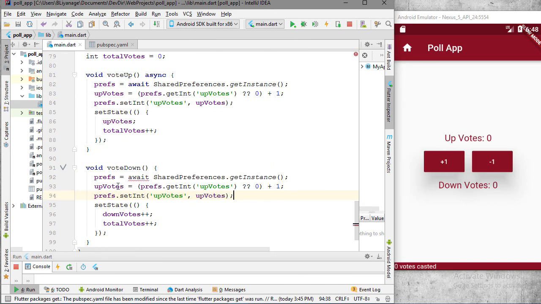So let me copy these three lines and paste them inside the wordDown method. Change the variable name upwards to downwards. K is downwards in both methods. Also, remove the post increment from upwards in the setState method. Now let's run our app.